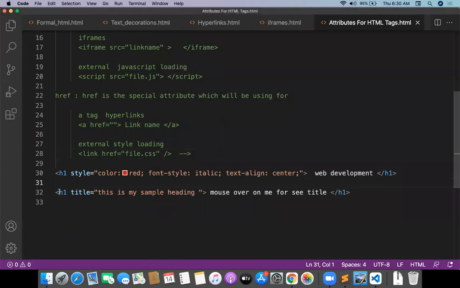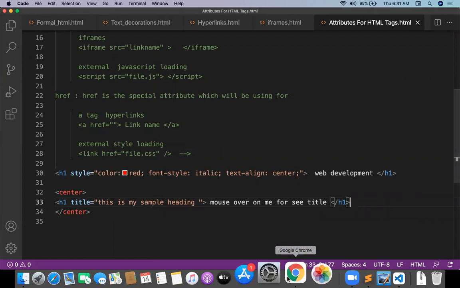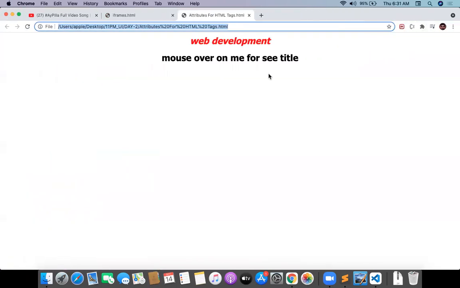And let me put the second H1 in the center of the page. Center tag we can use. Center tag is making a content inside of the page center. Center tag is basically making your content page center.